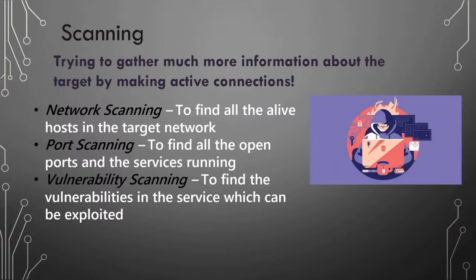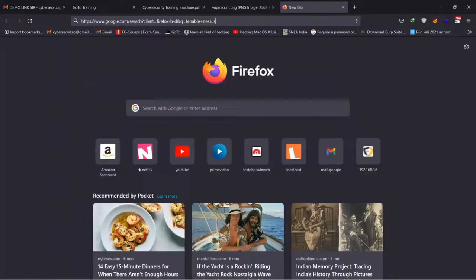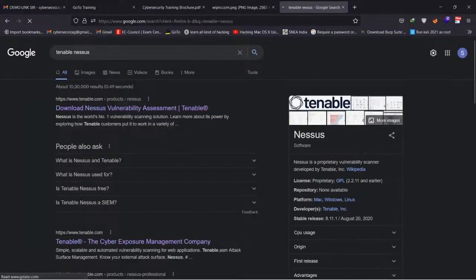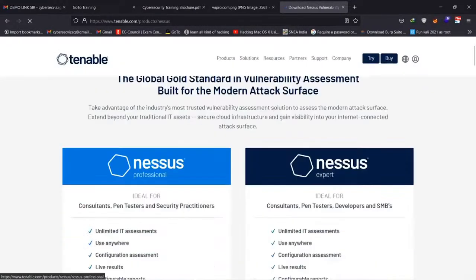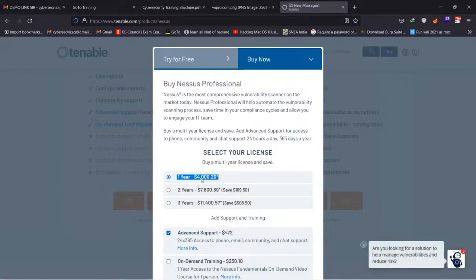So during this phase, we'll be using two important tools called Nmap and Nessus. If I just search for Nessus over here, this is the tool that is used in organizations as well. If I click on the first link, as you can see, this is Nessus Professional. If I click on buy, it's around $4,000 for a 1-year subscription. Okay, quite an expensive tool, and this is the same tool that is used in real-time scenarios. So we'll be working on the same tool in our classes as well. We'll try to understand how to use this tool and how to run or perform vulnerability scanning.